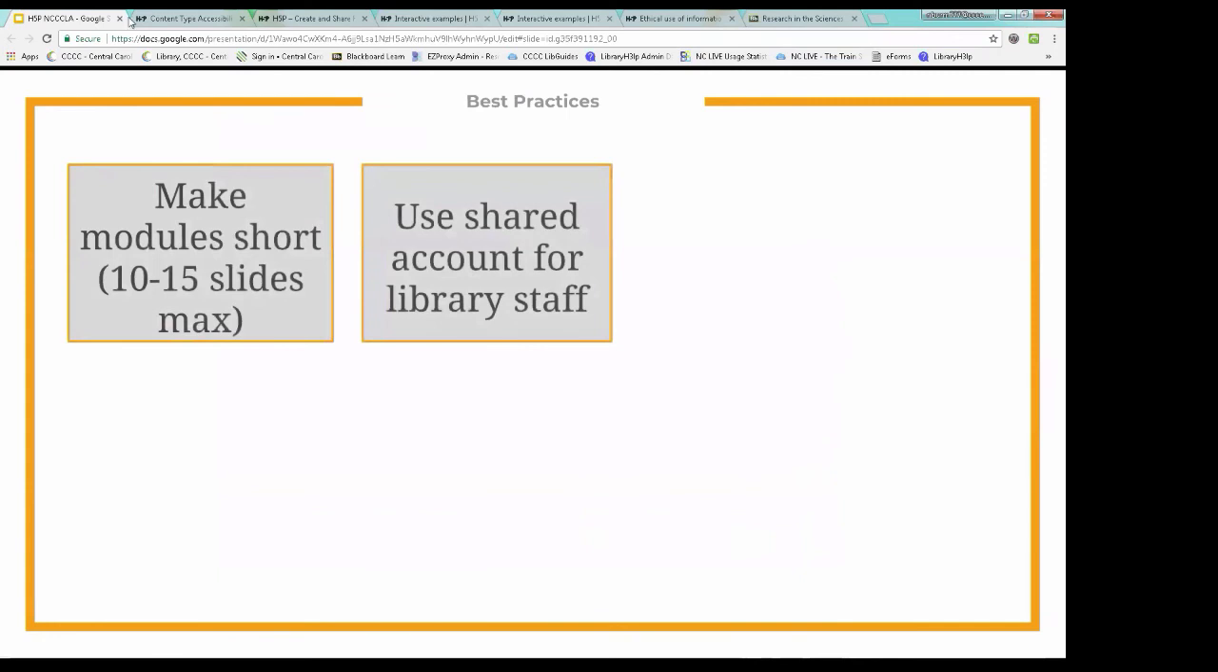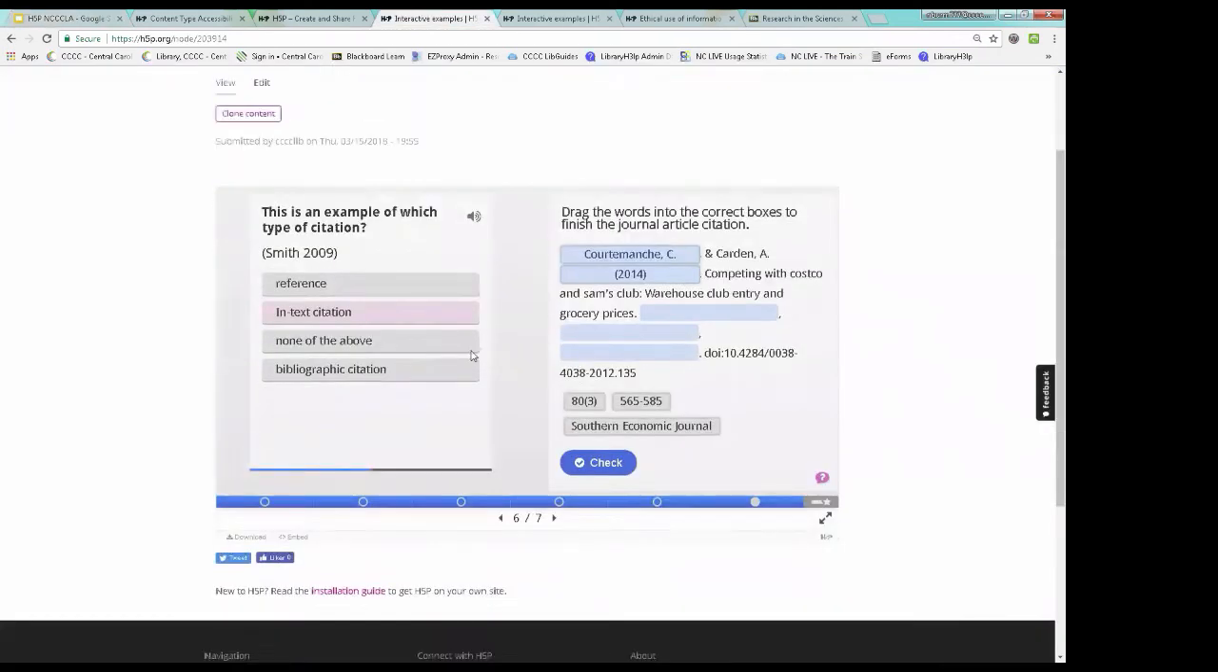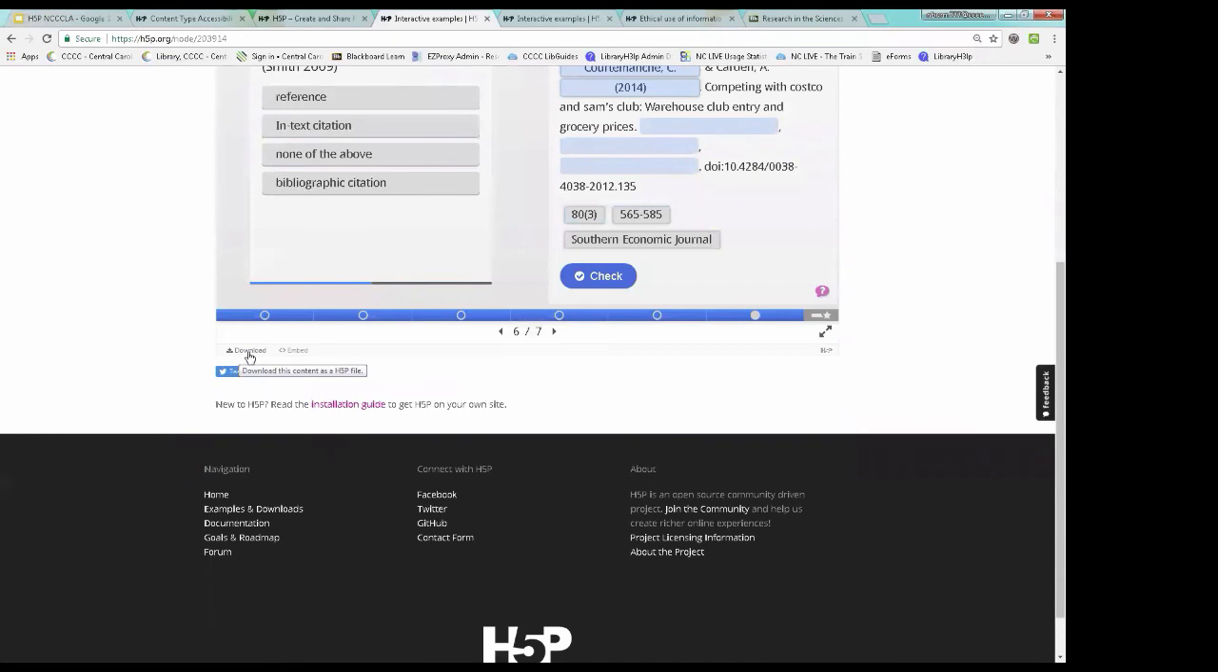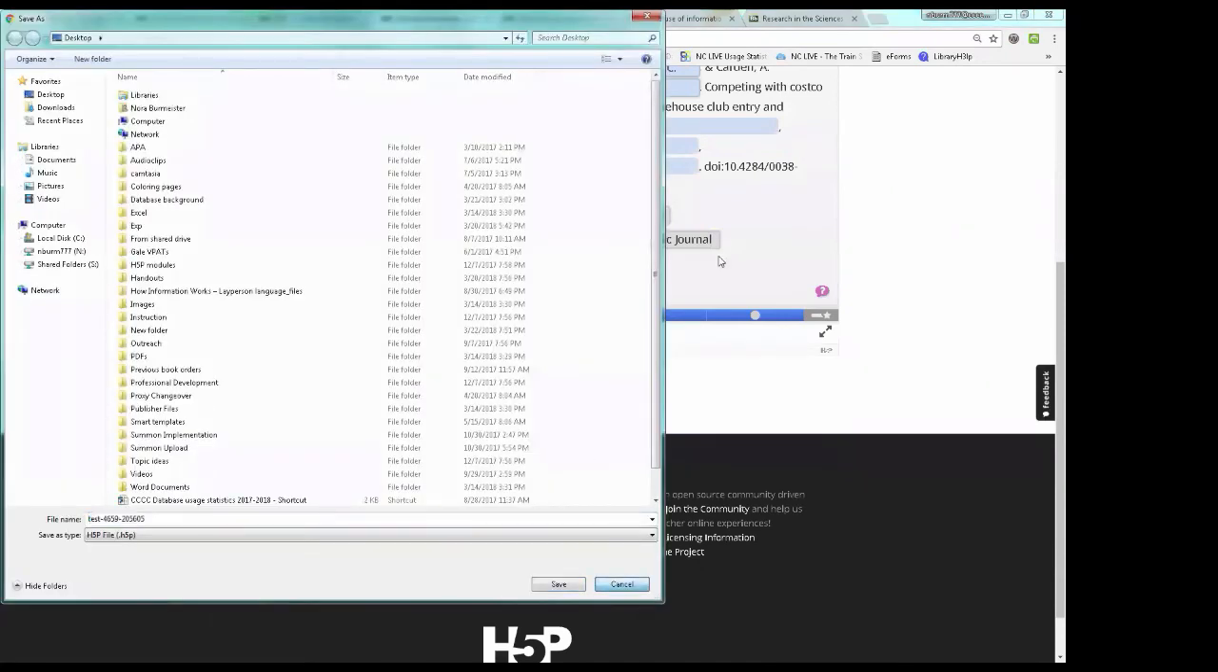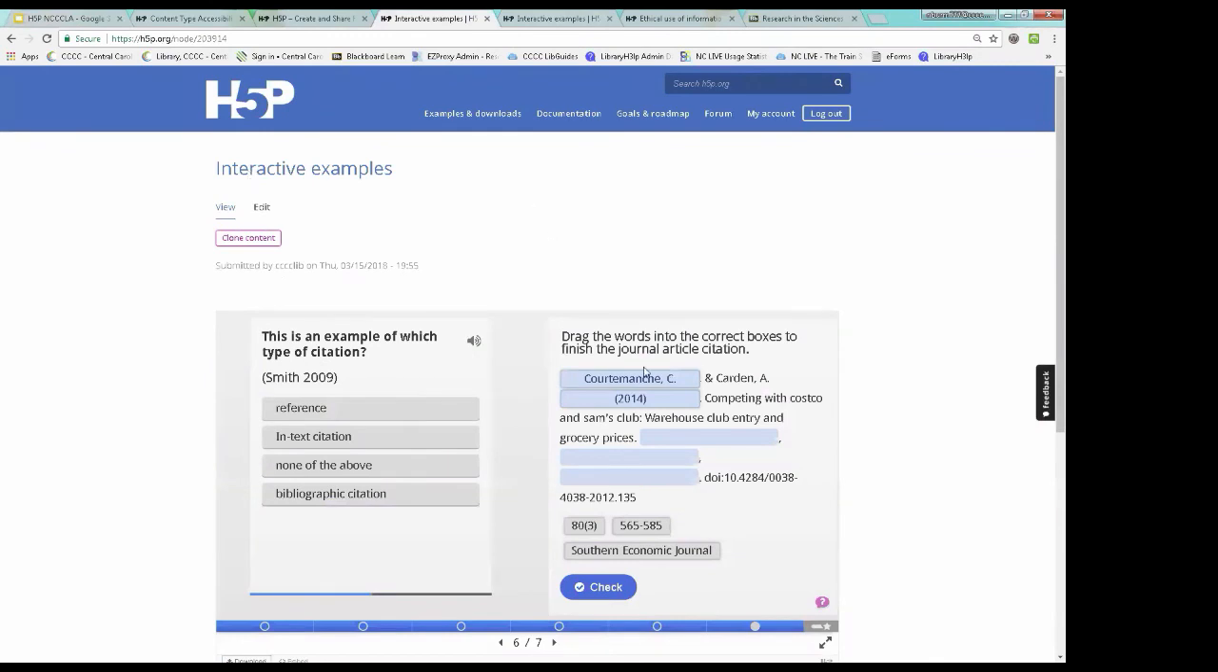And how I needed to do that was coming into the H5P, clicking on this download link, downloading the file, saving it. And then when I created new content, I had to re-upload that file. So we created a shared account.